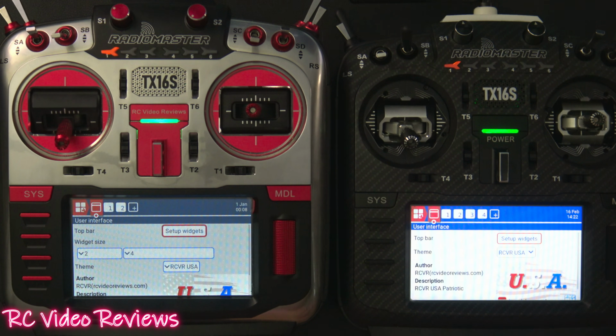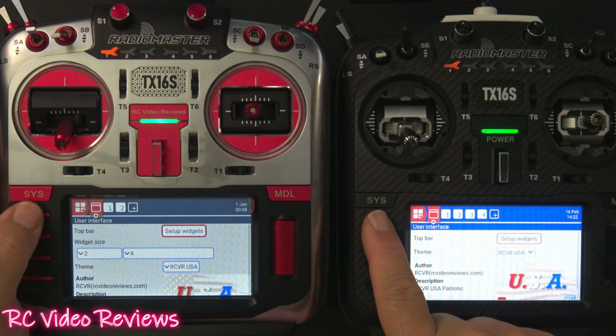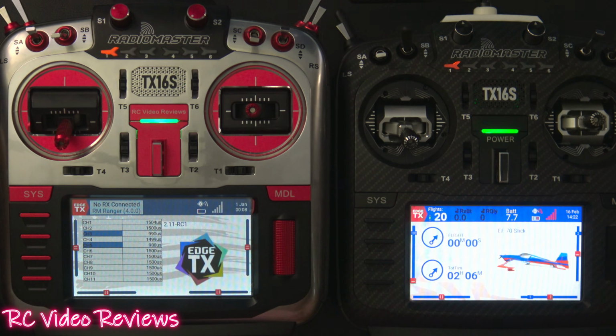I will do a black and white video. So if you got a Boxer, hang tight. I'll do one for the Boxer as well. So we'll get to that in an upcoming video. But that's it. Those are all the new features on EdgeTX 2.11 release candidate 1. At least all the new features I thought would have wide interest.